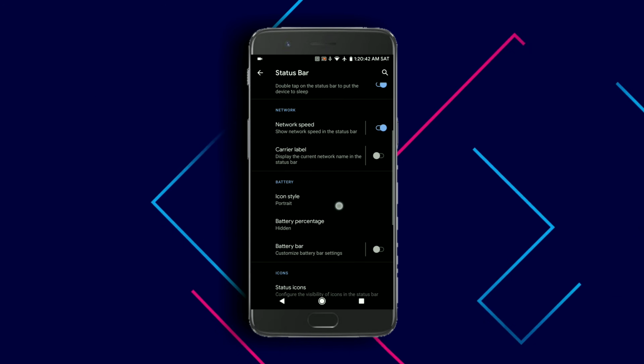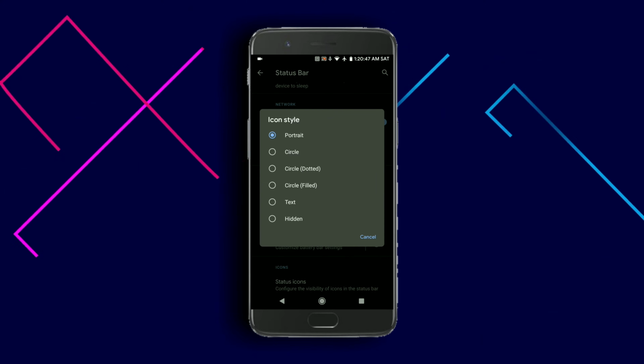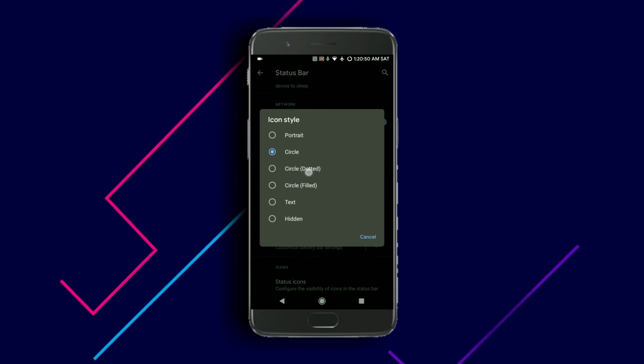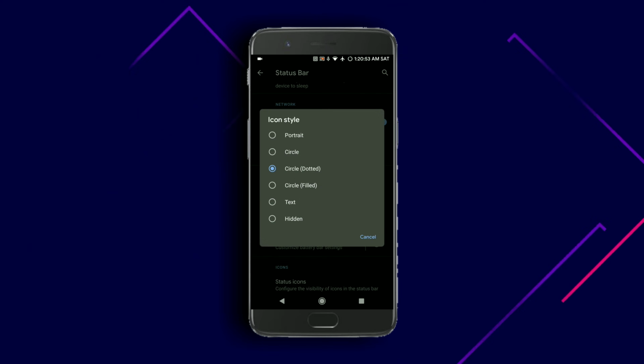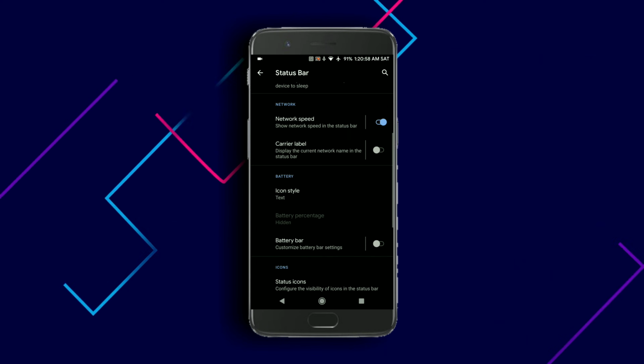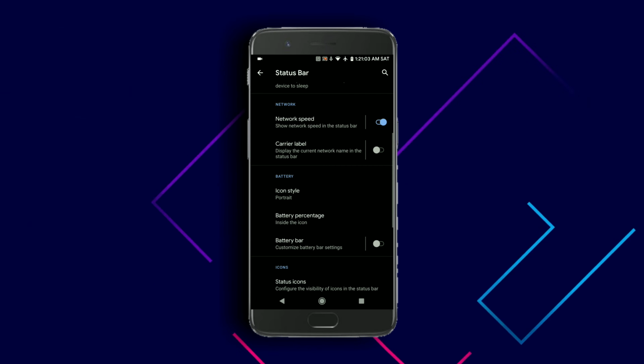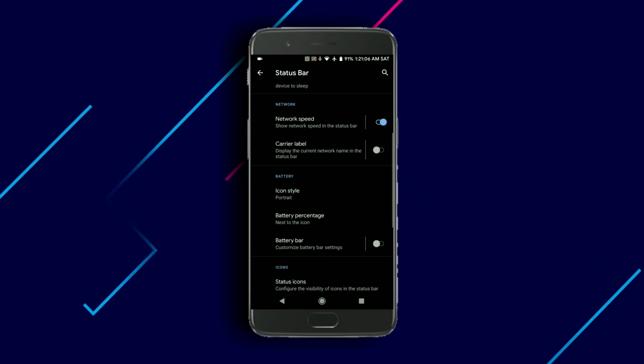Alright, next up we have got the battery icons. Right now you can see that we have got the portrait icon, then we have got the circle icon, this is the dotted circle, this is the filled circle, and then finally if you just want to show the text, there is that option. If you want to show the battery percentage, you can do that. It can either be shown inside the icon or next to the icon.